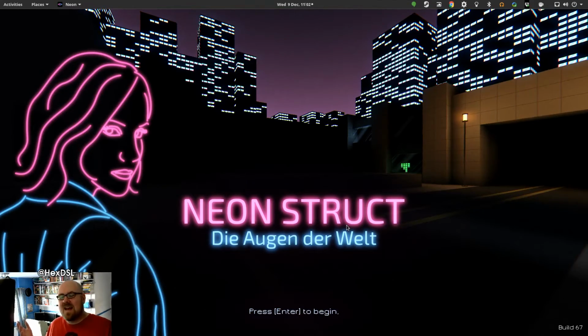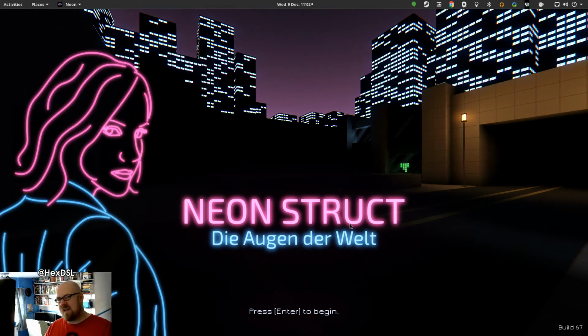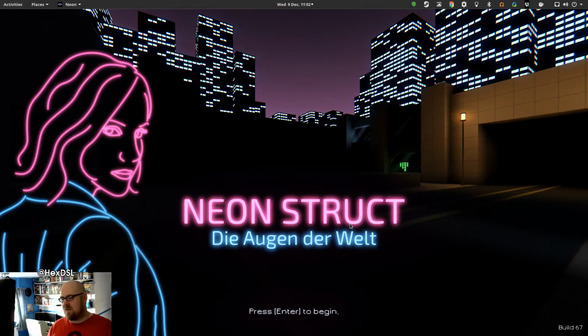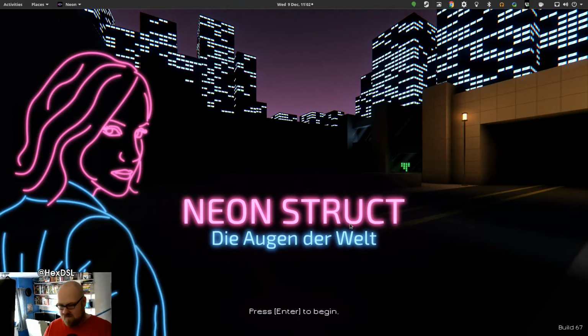I assume, is the Steam Overlay working? Yeah, I assume it's the Steam Overlay that's killing it. So if you turn off Steam Overlay, it'll probably work fine.